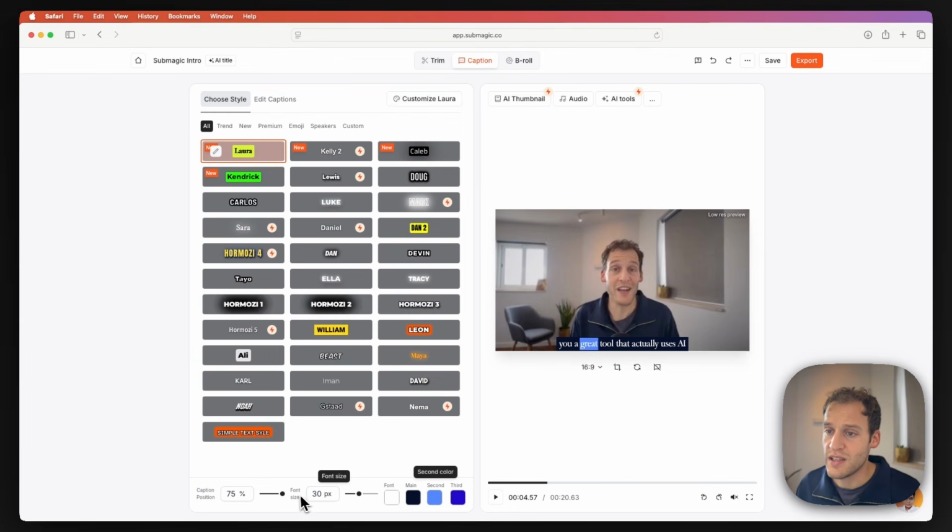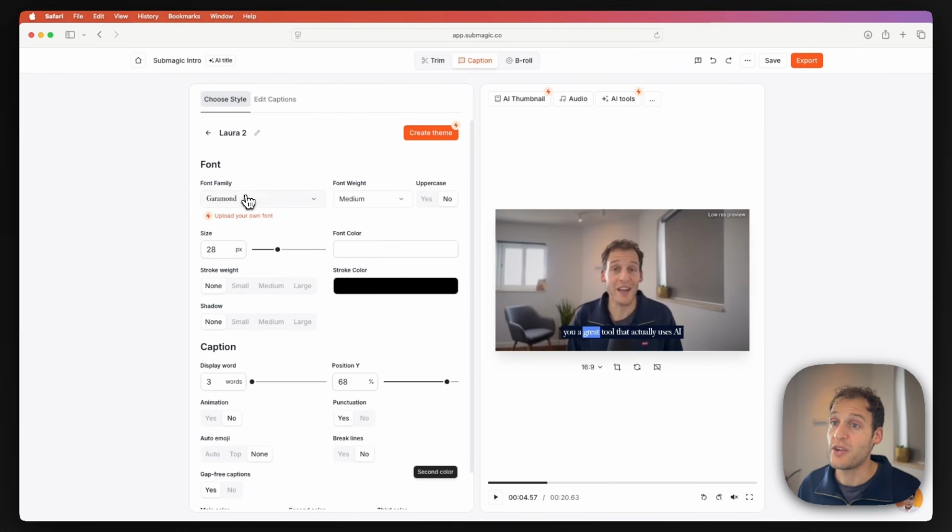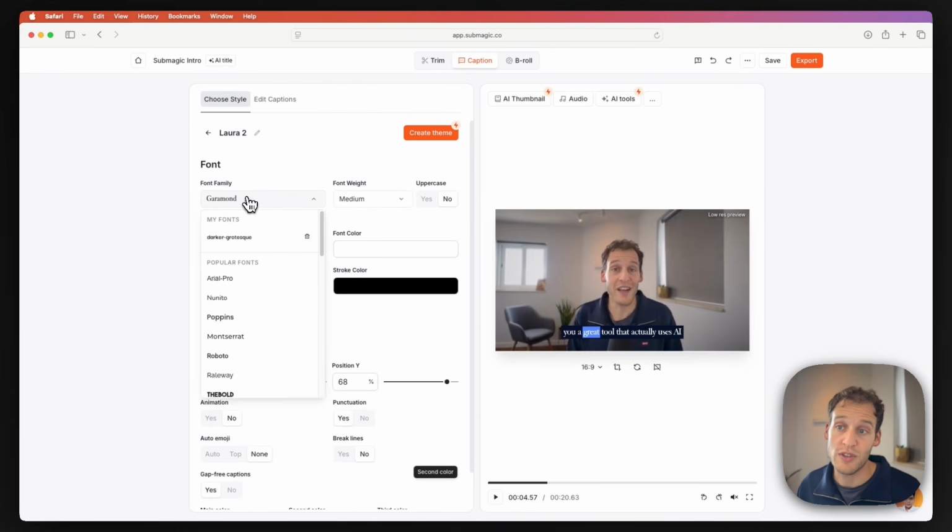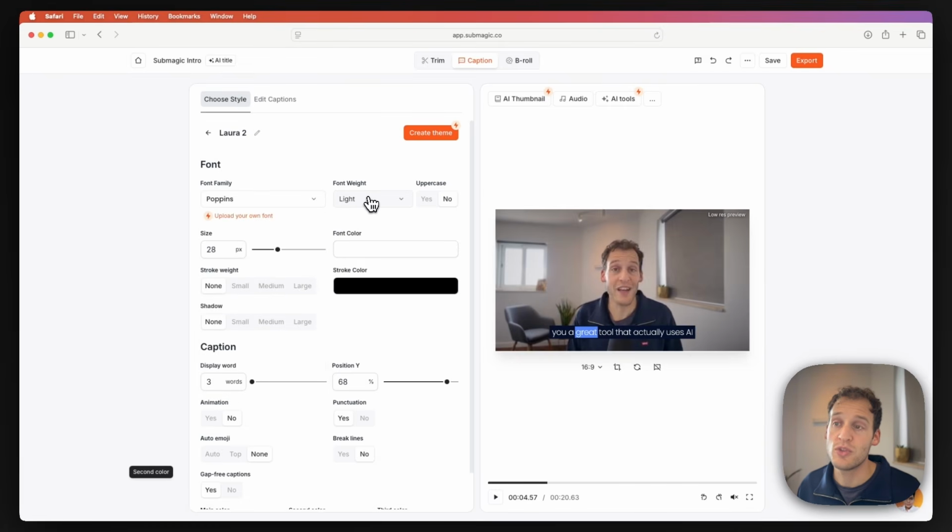Then I can just tweak the caption position, and I can even tweak the font size if I would like that. And if you would like to tweak this further, you can even go inside of here and click on customize. And then from here, you can select, for instance, a different font. So I like using Poppins, and I'm going to change this from light to medium. So I like it like it is.